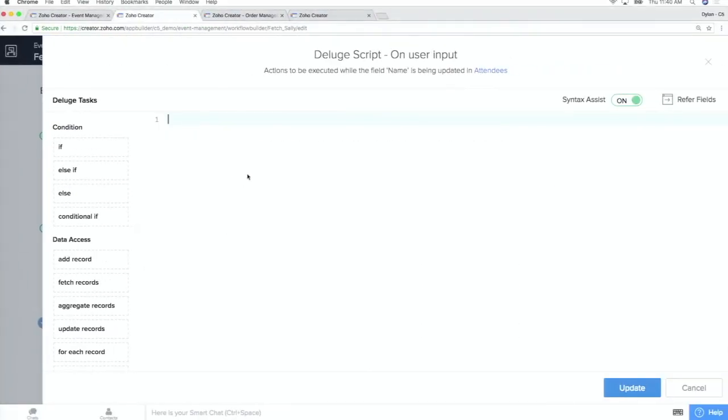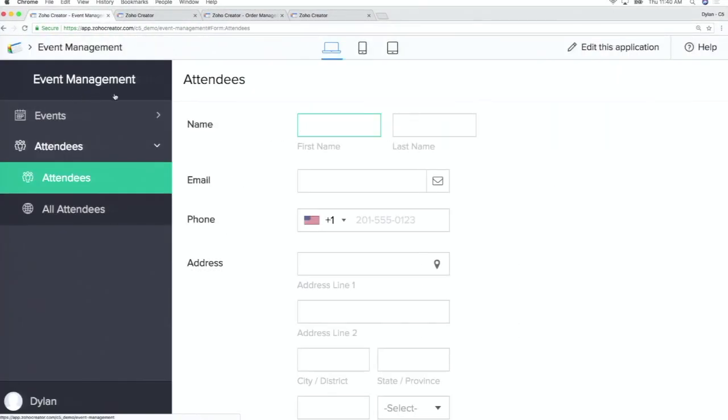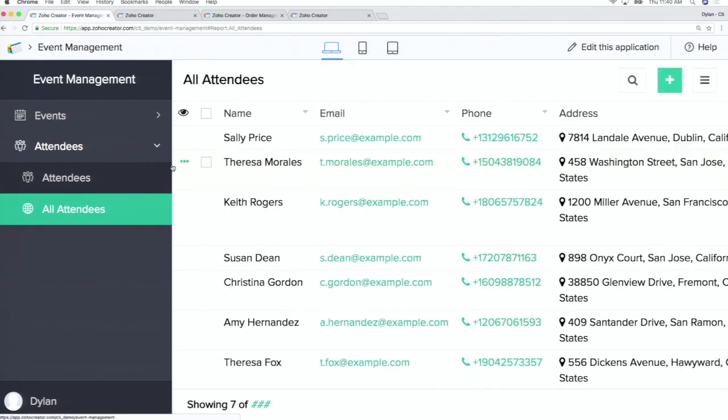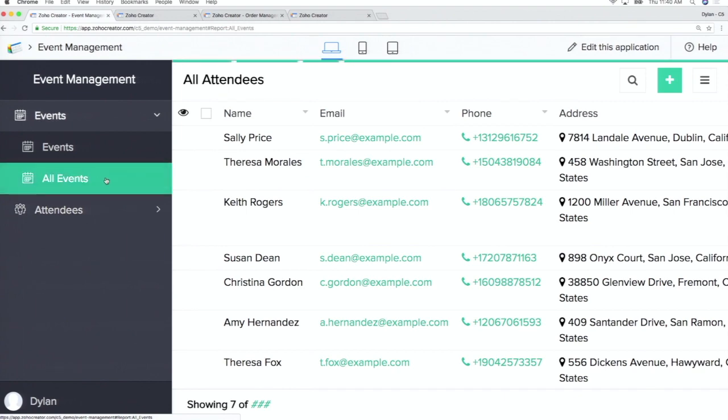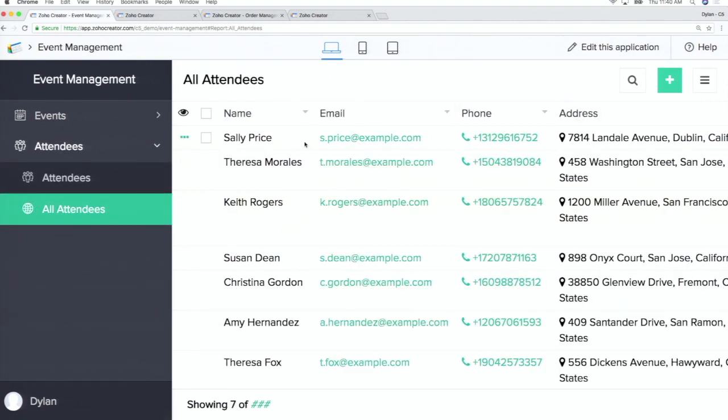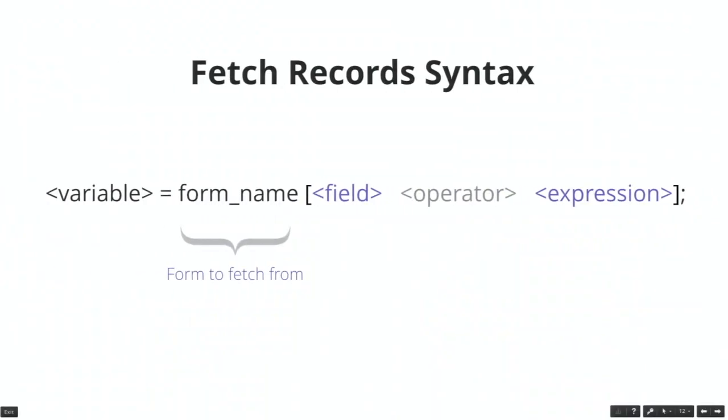So for instance, if I have this application over here, which is for managing events, where we have a list of events, we have a list of attendees. When we do the fetch, we're really just searching through a report, looking for some information. And in order to start our fetch, we have to say, are we fetching information about attendees in the attendees report, or are we fetching information about events from the events report? So that's all we're doing there. We're just finding the link name of whichever form we want to be searching through.